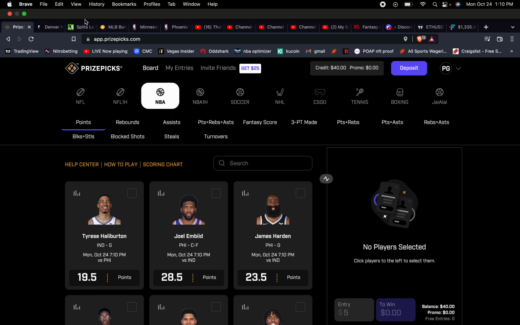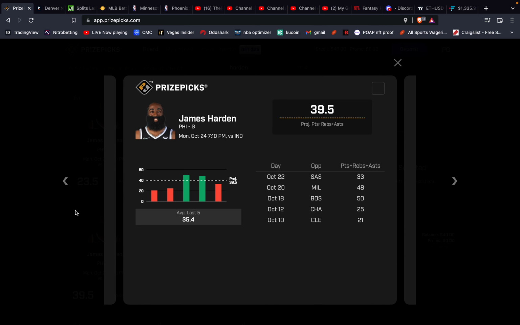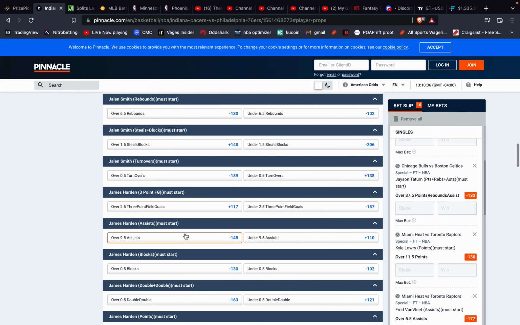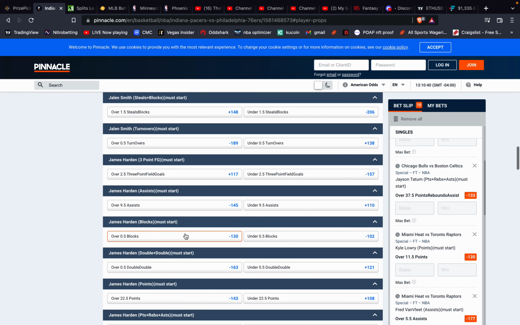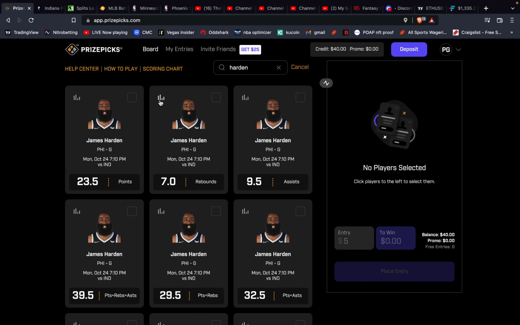Starting off in game one, we're gonna be looking at James Harden and his points, rebounds, and assists. Harden has got there two out of the first three games. If we go to his player prop, he is juiced to a minus 145 on his PRA to the over and a plus 109 to the under. So basically all of his lines are at the exact same thing. His over rebounds is minus 148, PRA minus 145, points minus 143, and assist minus 145. So literally the PRA is a slam dunk play unless you like any of these specific ones more.